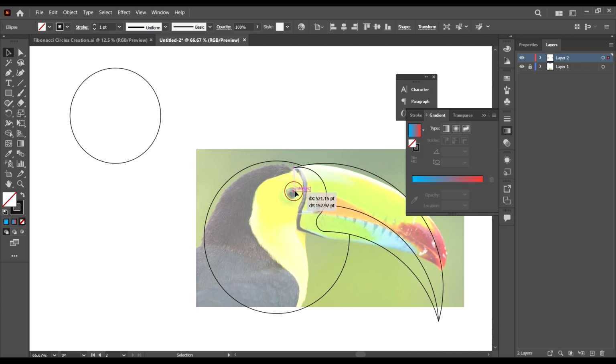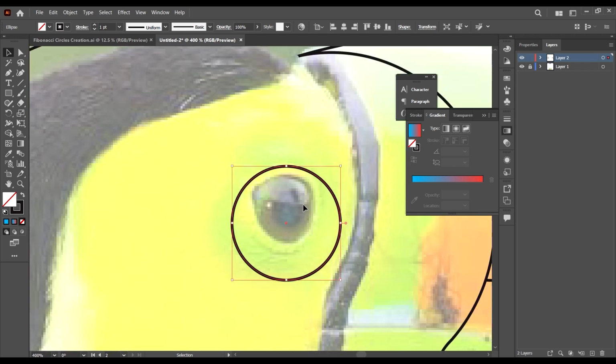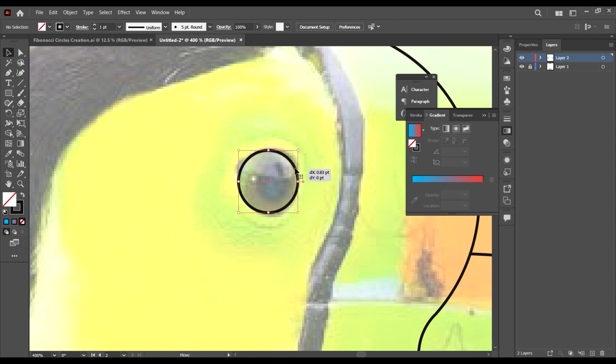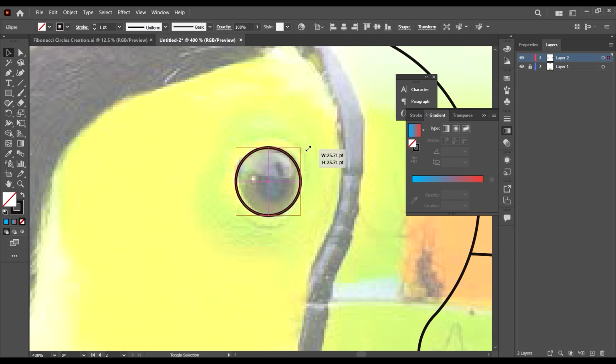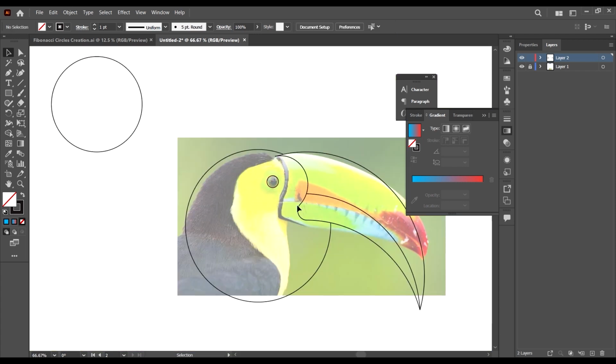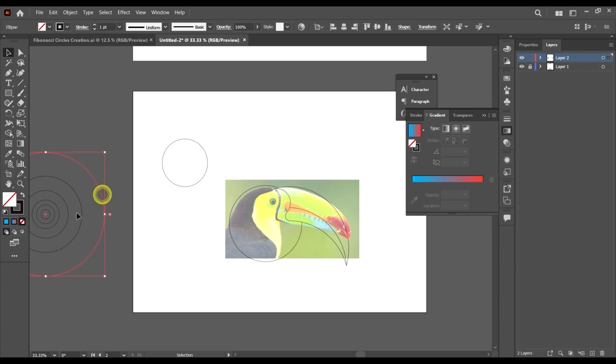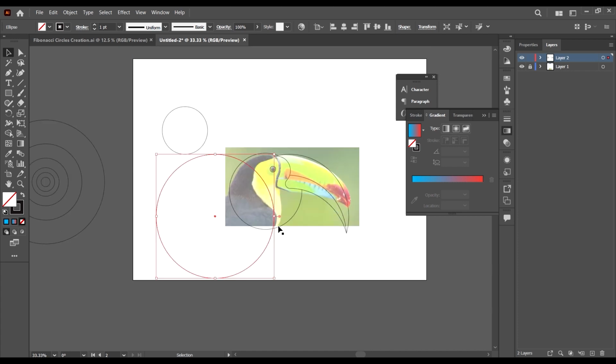Okay, so for this part, for the eye, I'm just going to reduce this guy. I'm just going to scale it because I don't intend it to be a Fibonacci circle, so I'll just kill it. Okay, then let's try using this one and see. Okay, I think we'll just use this guy.